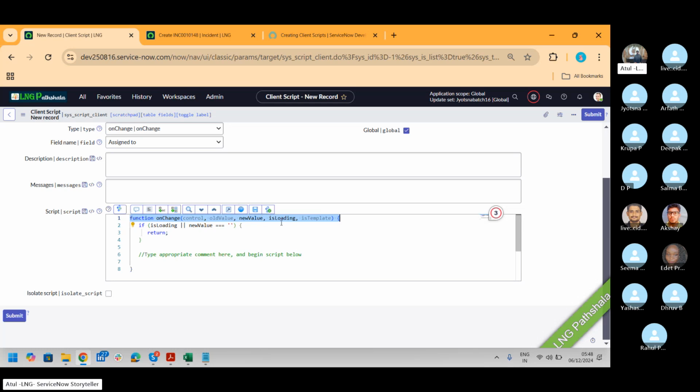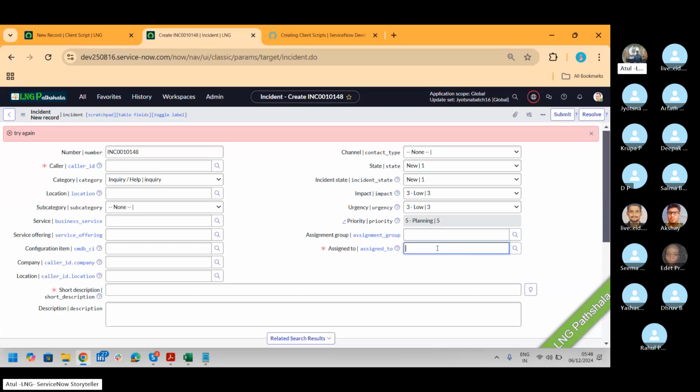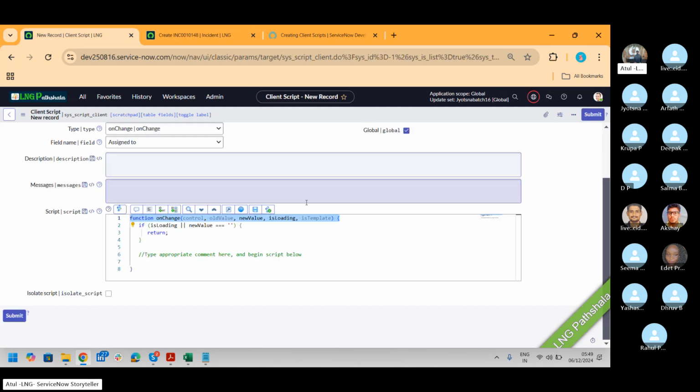isLoading: do I get any new value at the time of the load? Let's say I created this incident. Now I'm loading it a second time. Then I want to see what value is coming. I'm changing with that value. And last is isTemplate.